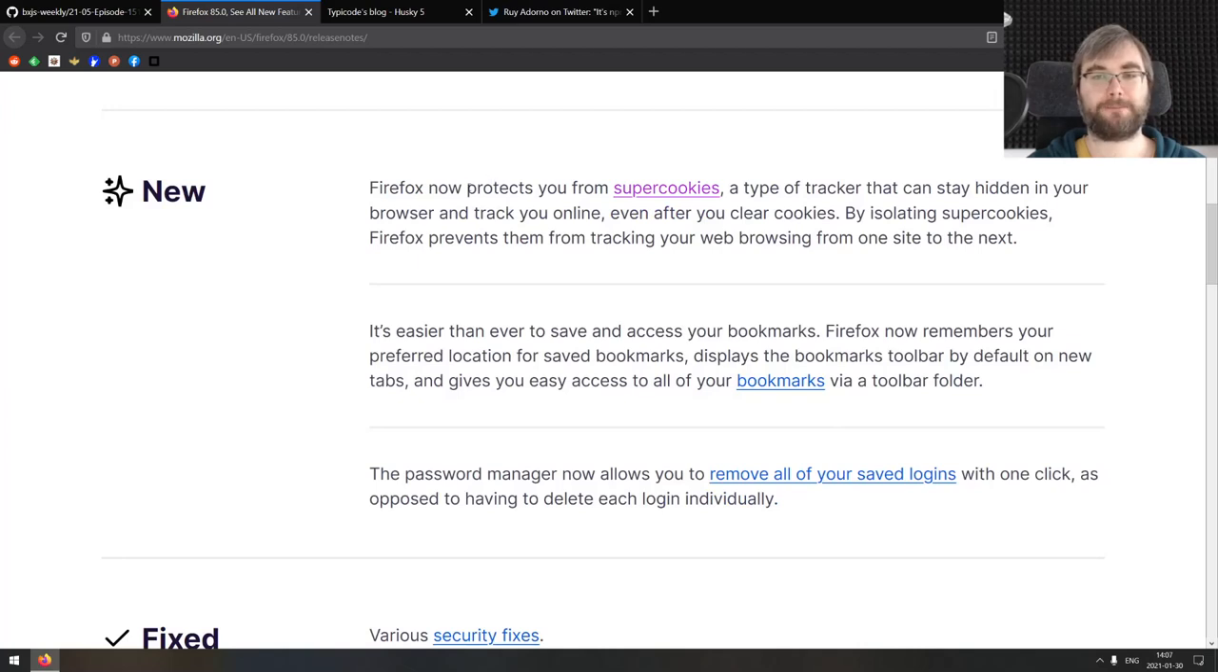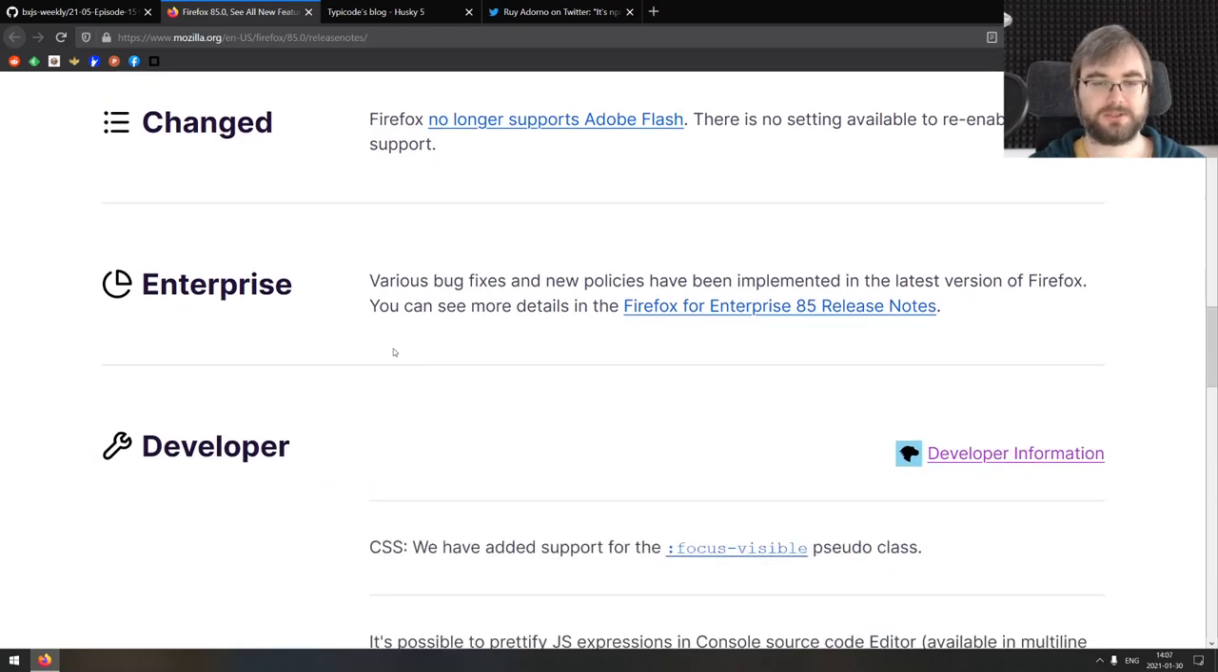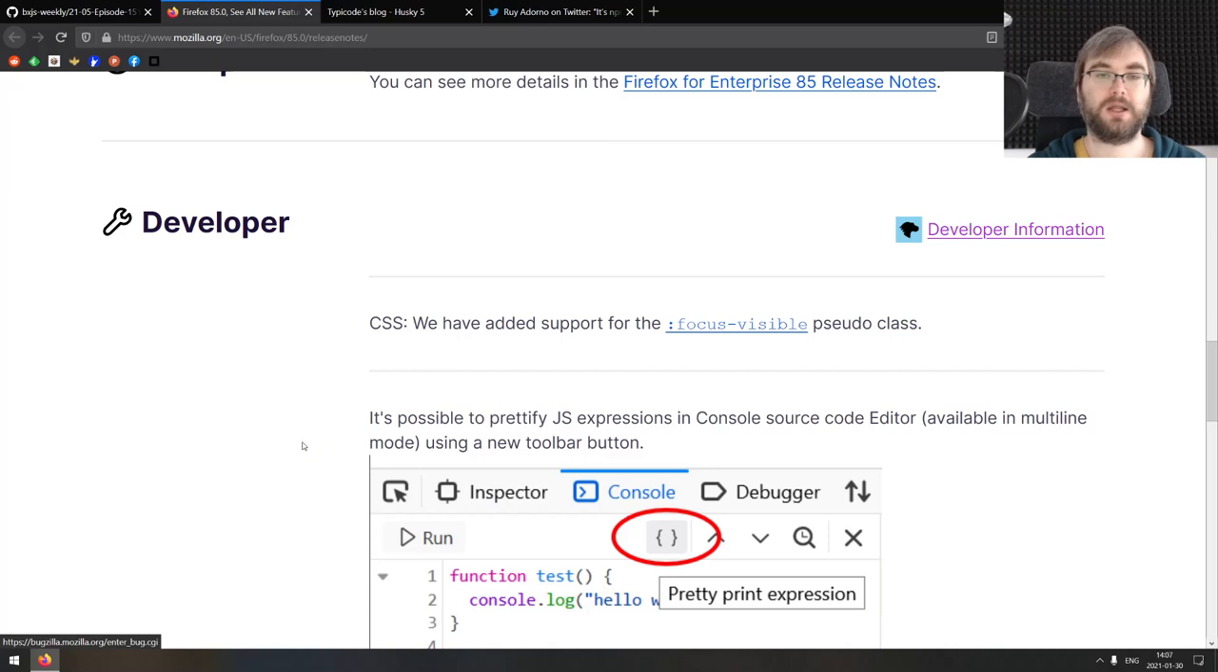That brings protection from super cookies, which is one of the most annoying forms of tracking on the internet, that's been around for ages and nobody did anything about that. But Firefox now blocks them in the strict mode, I believe. So yeah, that's pretty awesome. And there's a bunch of other things. Oh yeah, probably another important thing is that Adobe Flash is now completely cut out of Firefox, so it is no longer even supported and will not work, and there's no setting to re-enable it. So keep that in mind if you are updating.